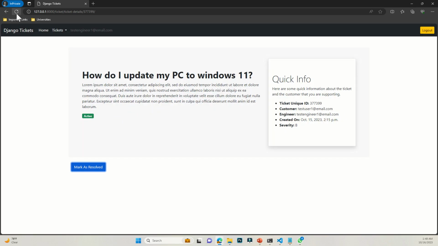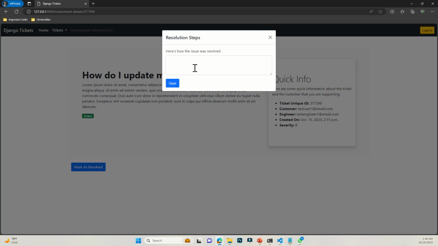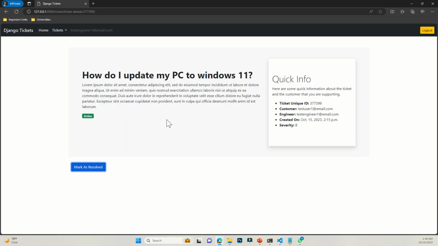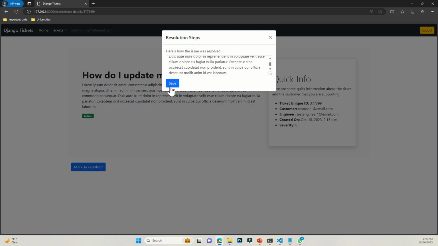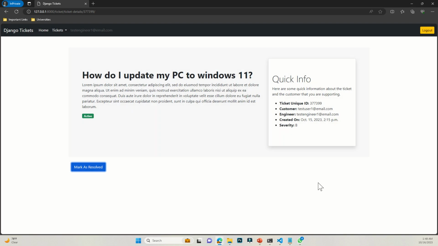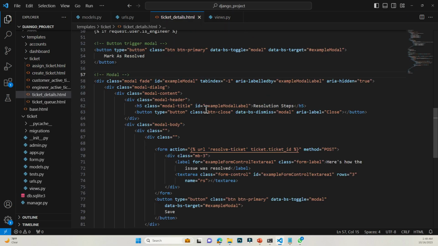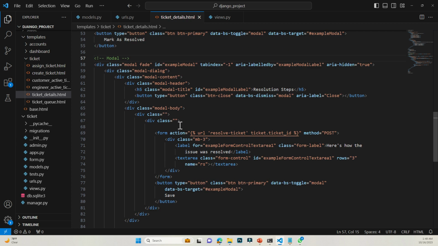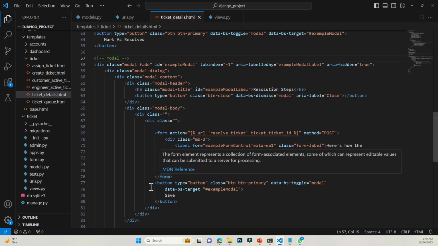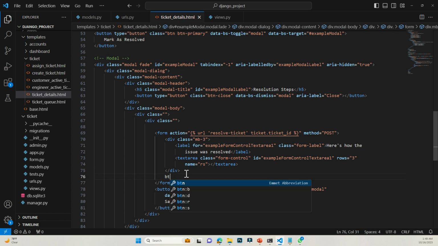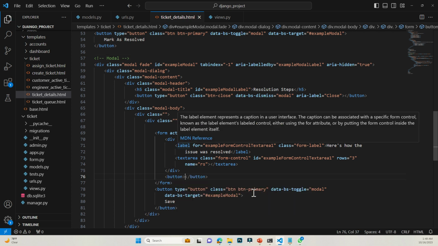Okay, cool. So let's do this again. So refresh, mark as resolved. Paste this in here and then save. Okay, nothing happened. All right, save. Okay, that's very weird. Let's see what's going on. Okay. All right. So you know, let's just have a normal button inside the form. That wasn't inside the form. That was why.